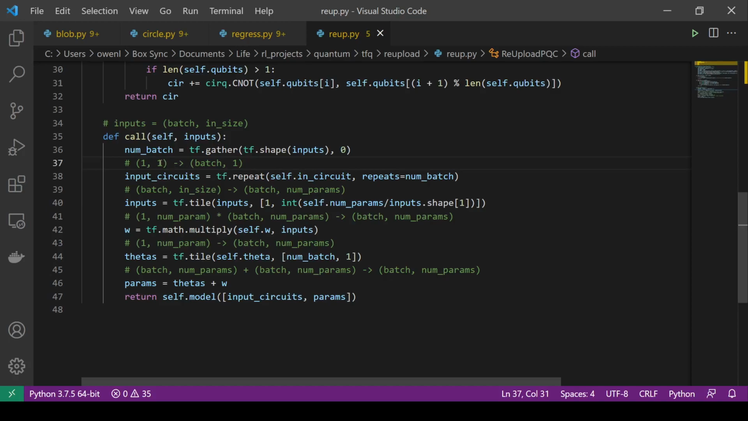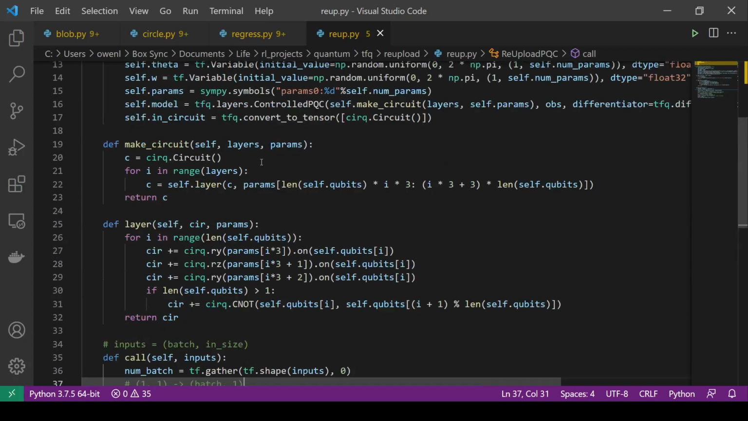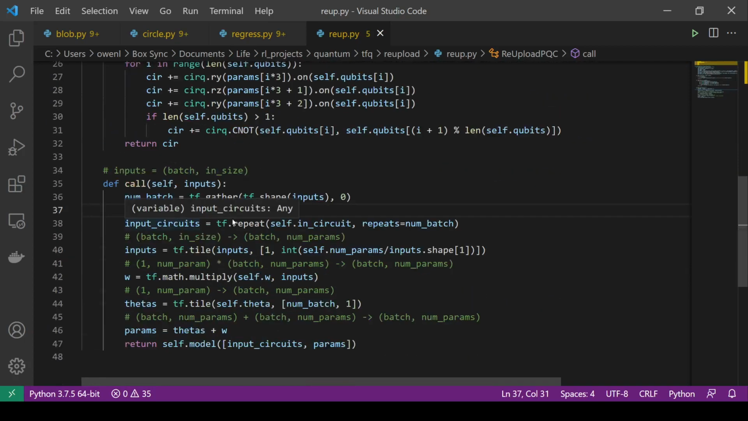Now we take this circuit, which is a 1 by 1 array currently, and we create a batch of them, however big we need to. So we can repeat this. The reason this is done is so that it's batch size agnostic. We could easily hard code this for single inputs or 32 batch size, but we want it to be agnostic. This is showing the size transformation of the operations. So we repeat this input circuit, this empty circuit, batch times.